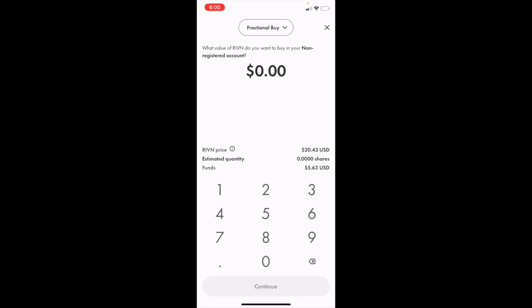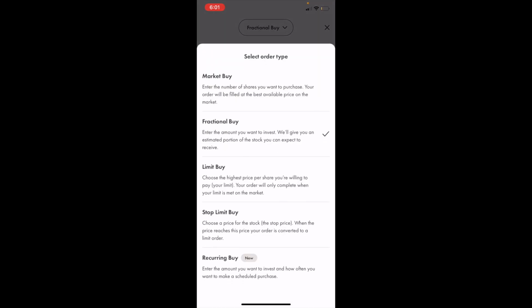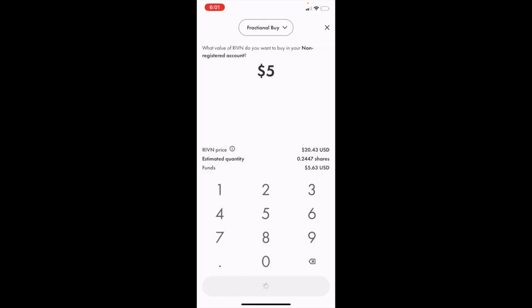And on this screen, if you wanted to buy a fractional purchase, so if I wanted to buy $5 worth, for example, I'll just search up 5 and then press continue. But also at the top, you can press on a fractional buy and either do a limit buy, a market buy, a stop limit buy, or a recurring buy. But we'll just do a fractional buy for this video, then press on continue.